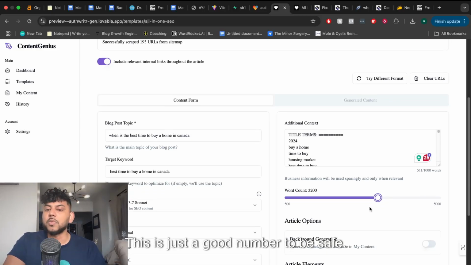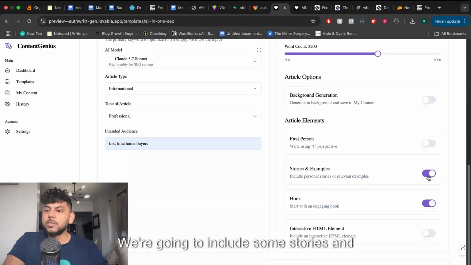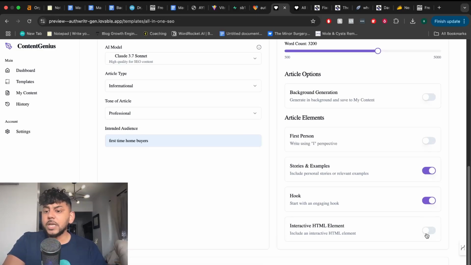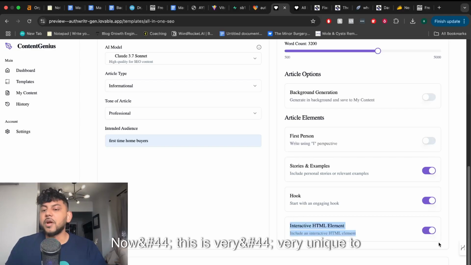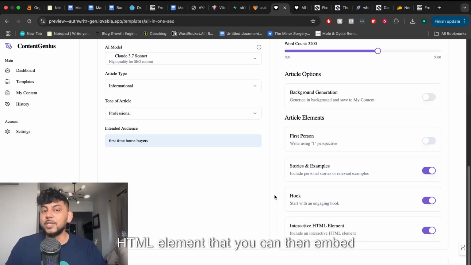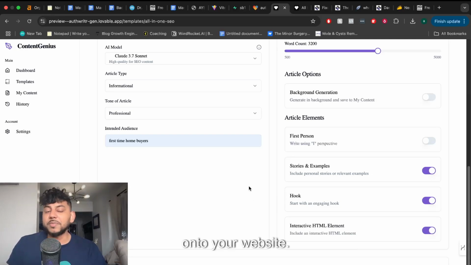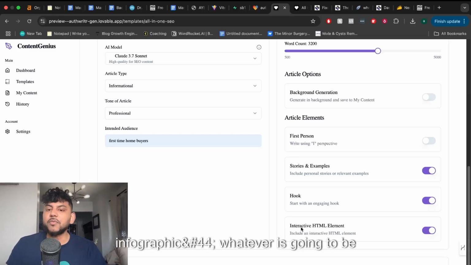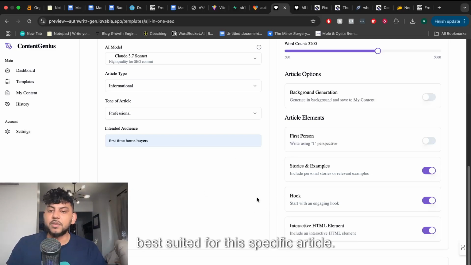This is just a good number to be safe. We're going to include some stories and examples, and we're also going to include interactive HTML elements. Now this is very, very unique to our tool because it allows the AI to create an interactive HTML element that you can then embed onto your website. It could be a calculator, it could be a graph, it could be an infographic, whatever is going to be best suited for this specific article.